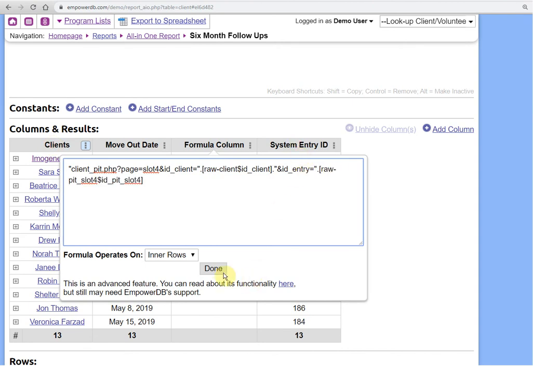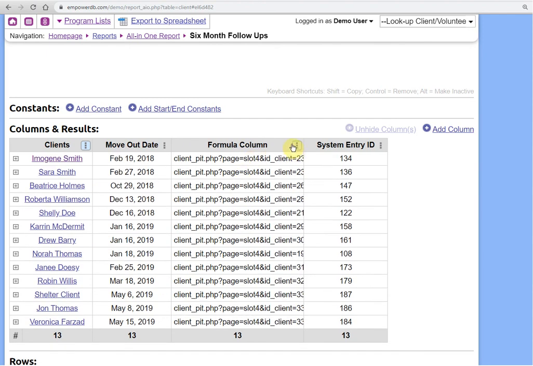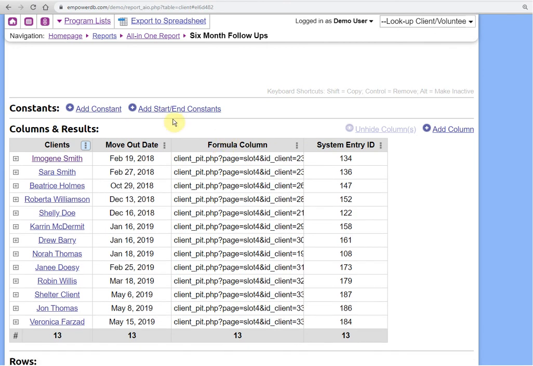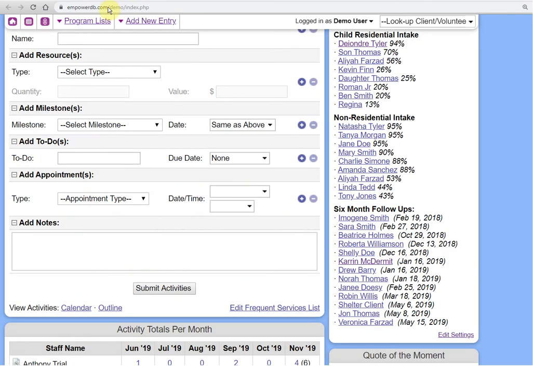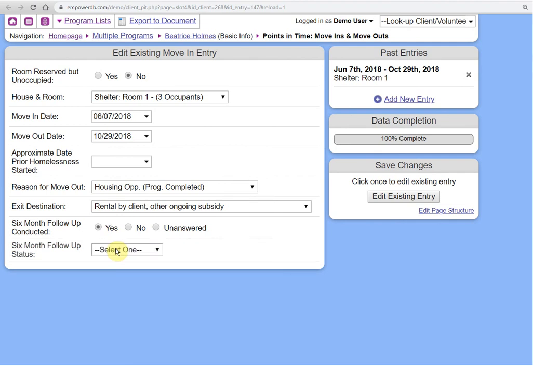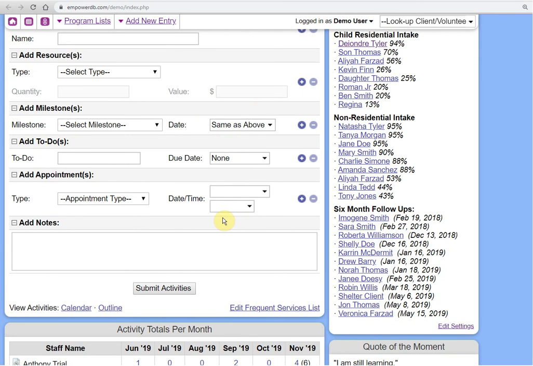All right, done. And now this is a link that will go to everybody's specific entry for their move in and move out. And now when I go back to this home page and I reload, when I click here on Beatrice, I get taken right to Beatrice's move in and move out entry. And then when I say yes, I conducted the follow-up and she is safely housed, and I edit it, it knows to close that down right away and take her off of my list. Everything is working great.